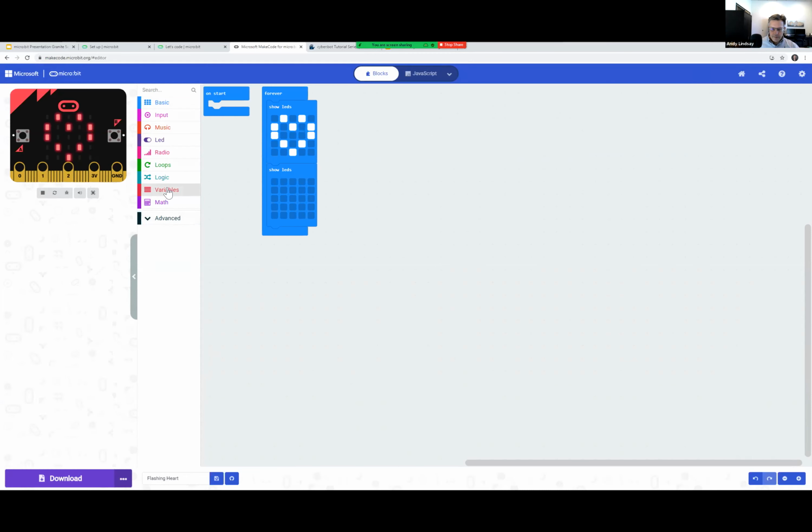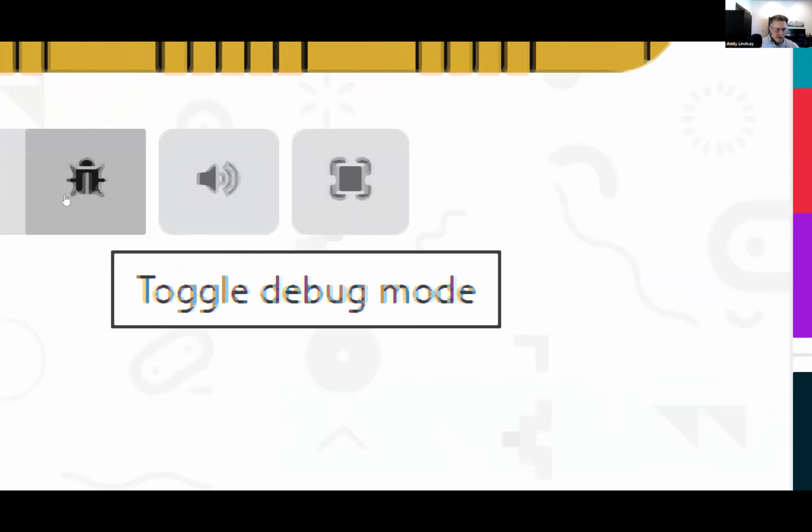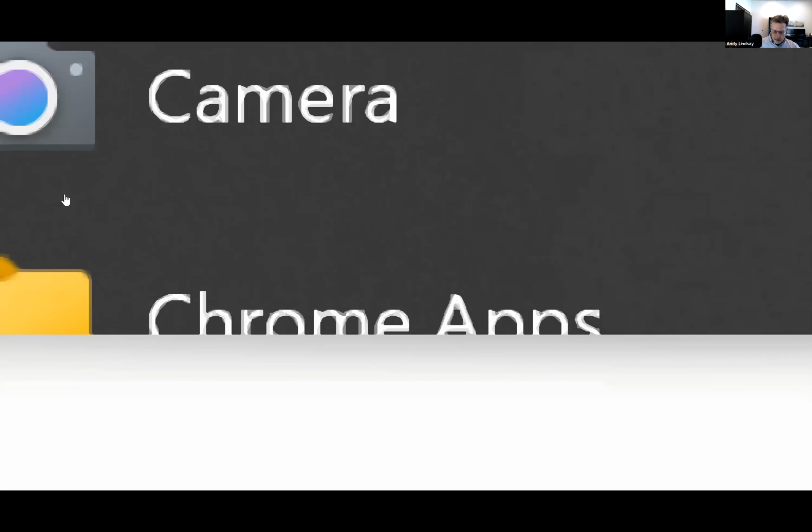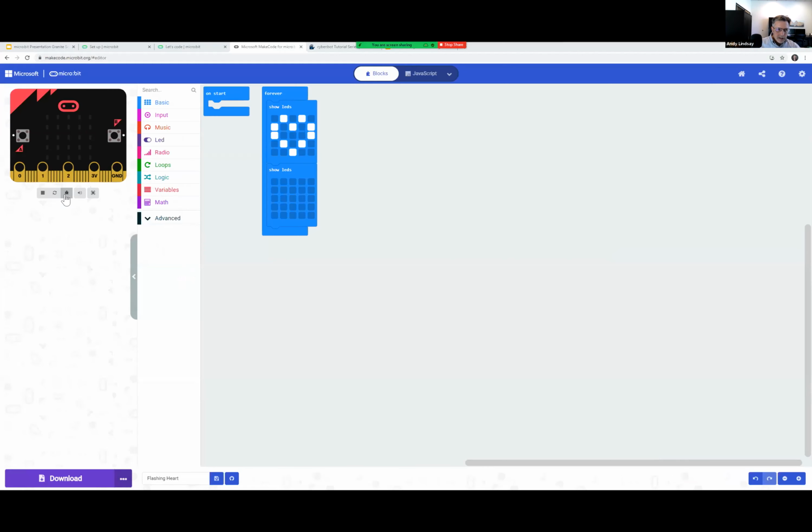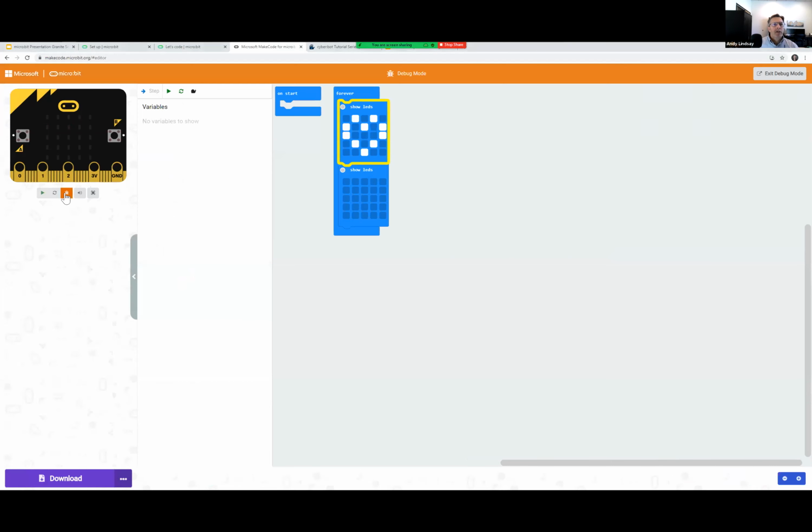Everybody see that? Excellent. Now there's some really neat stuff, and I want to dwell on this before we even connect our microbit, because there's some great stuff you can do. Like this middle button here. It looks kind of like a bug. And it's actually for debugging. So if we click that, we get our entire debug.